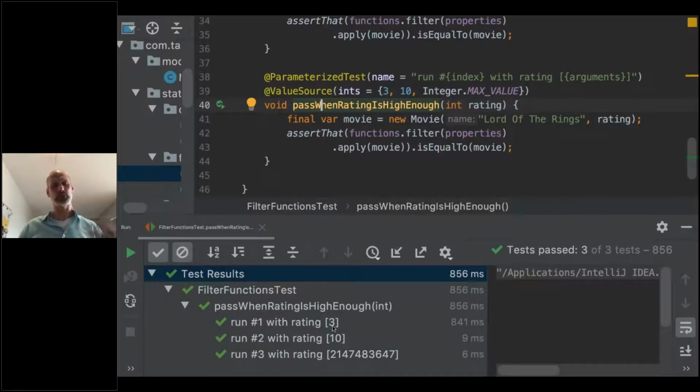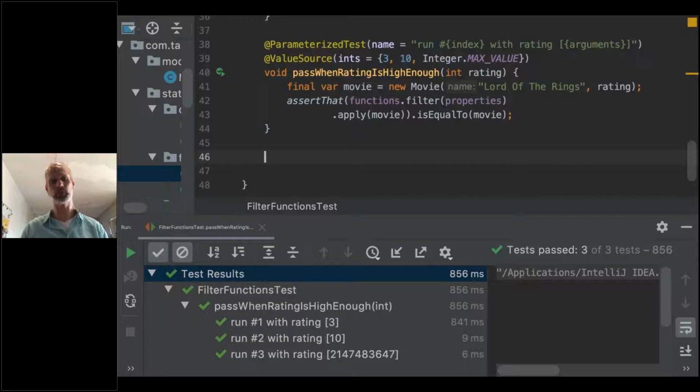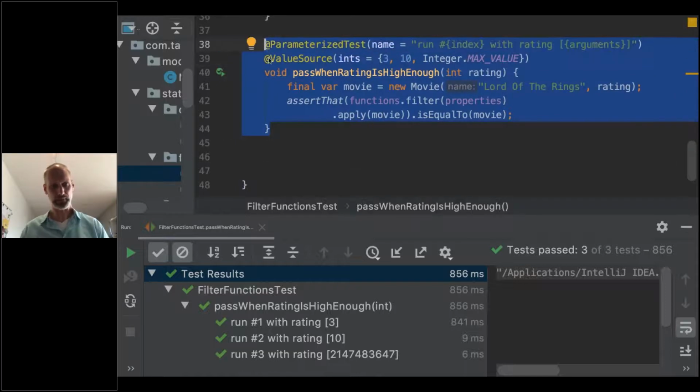So we see it run number 1 with rating 3, rating 10, and rating very high. So that's a cool way to add a bit more functionality there. But as we can see, unfortunately, we are now only testing whether movies are passing when they're high enough. Actually, we would like a test where we can just test all kinds of movies in one go, so that we can add a lot of different parameters to the test. That's also possible. So I'm just going to copy this here to save us a lot of typing.